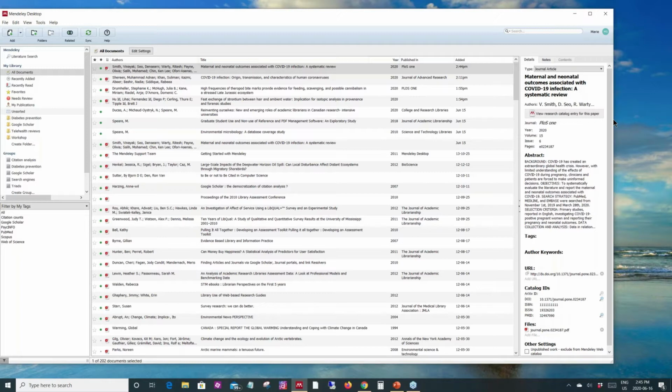Older PDFs, maybe even since before 2000, 2010, might not work as well as the newer PDFs. So depending upon where you're getting your articles from and how old they are, some of the details may not get transferred properly.